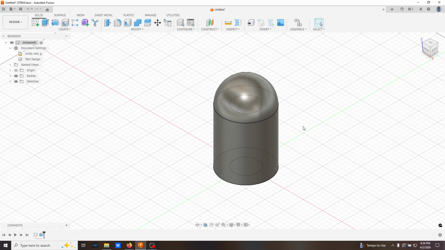All right, so I have that, and I want to put the circle in the middle. So what I want to do is I'll go ahead and create a sketch.